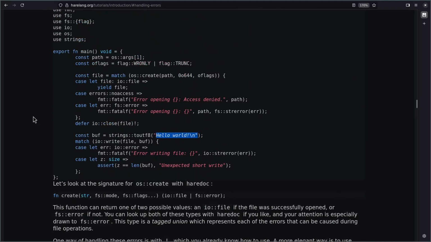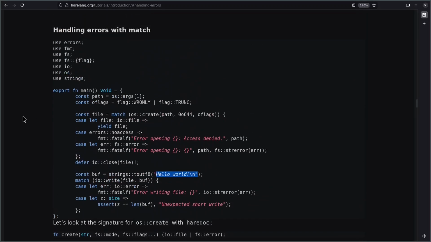So that is error handling with pattern matching. And I know this can be quite confusing if you've never done pattern matching before. In C, you don't have to handle errors if you don't want to.